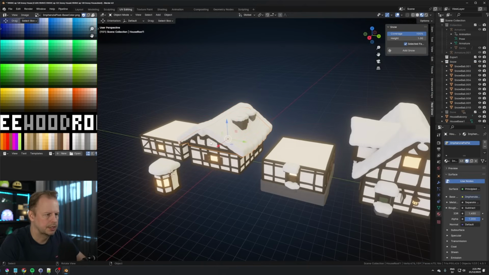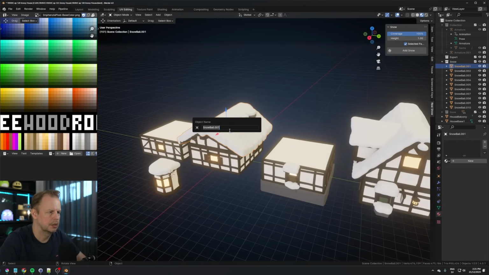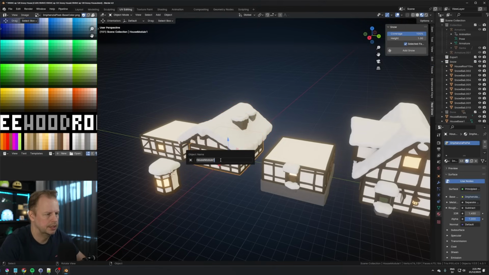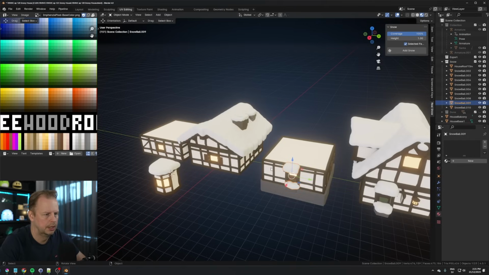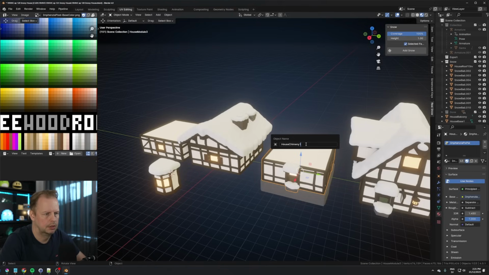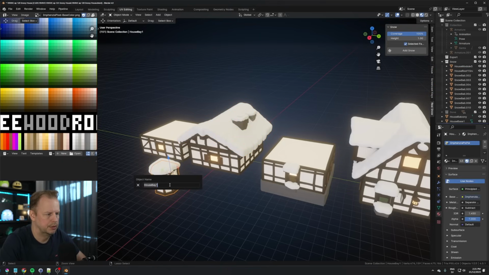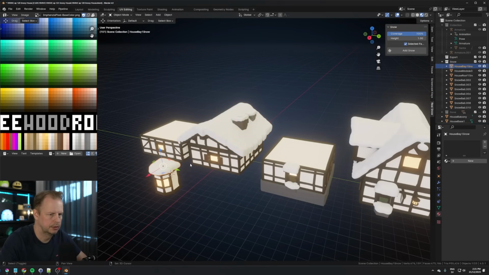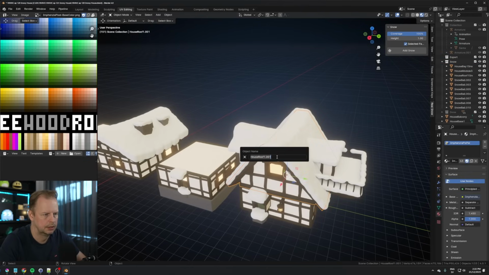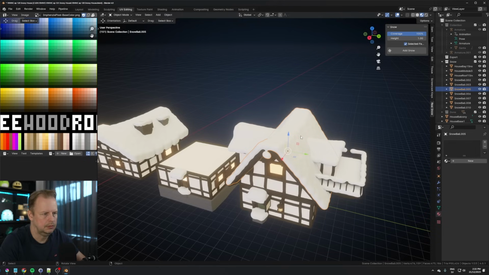So this one's called roof 1. So this one's roof 1 snow. House roof 1 it needs to be. I want everything to sort into that. And this is house module 1, house module 2, house module 3. So I'll just grab that. Control C, snow. And then this one was house bay snow. This one is house roof 2. So this would be house roof 2 snow.